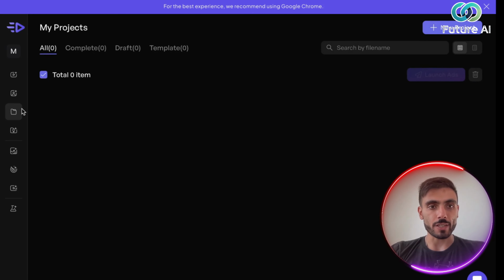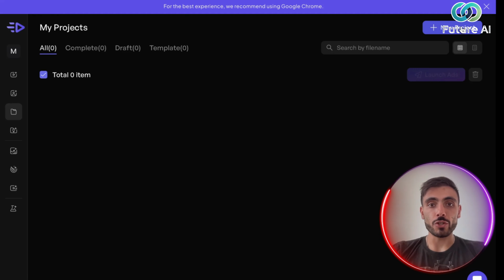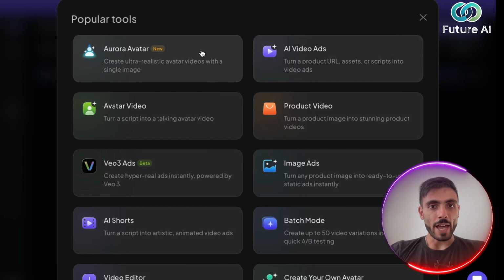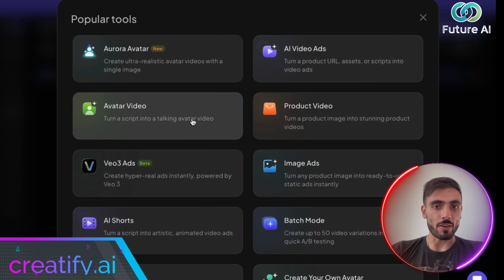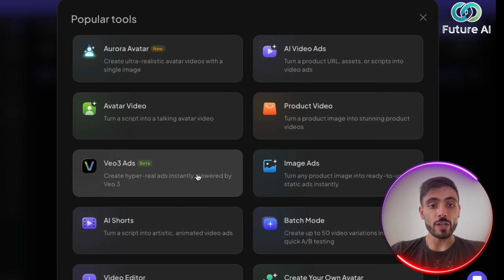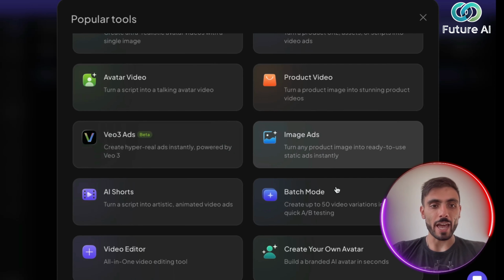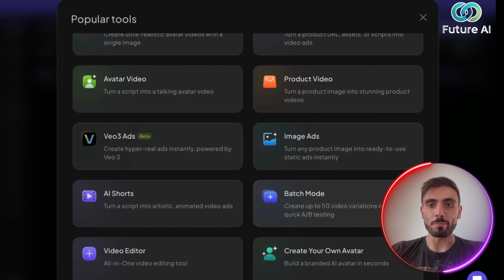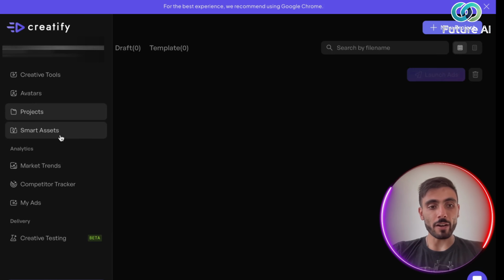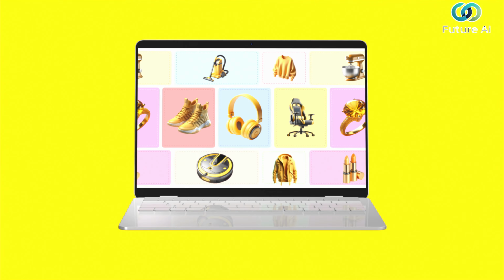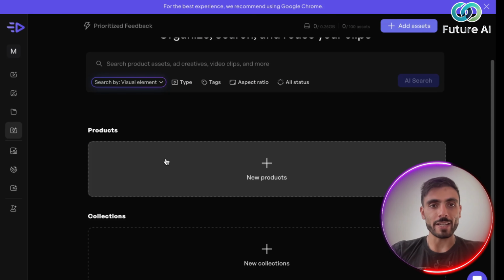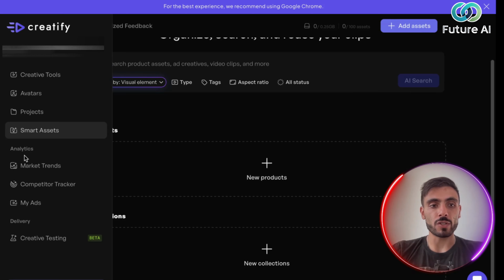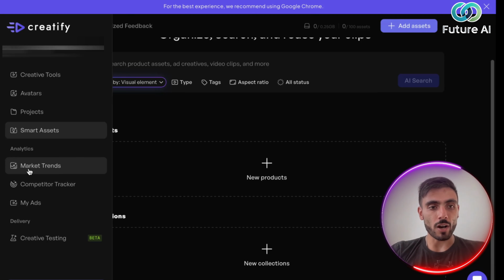Next, you have projects. Here you will see all the projects you created with Creatify, and you can choose between Aurora Avatar, AI video ads, avatar video, product video, VO3 ads, image ads, AI shorts, and you can even do a batch mode. And then you have smart assets, which here you can add your own products, collections, so you can customize the result from Creatify, branded for your own services and products, and then your analytics.